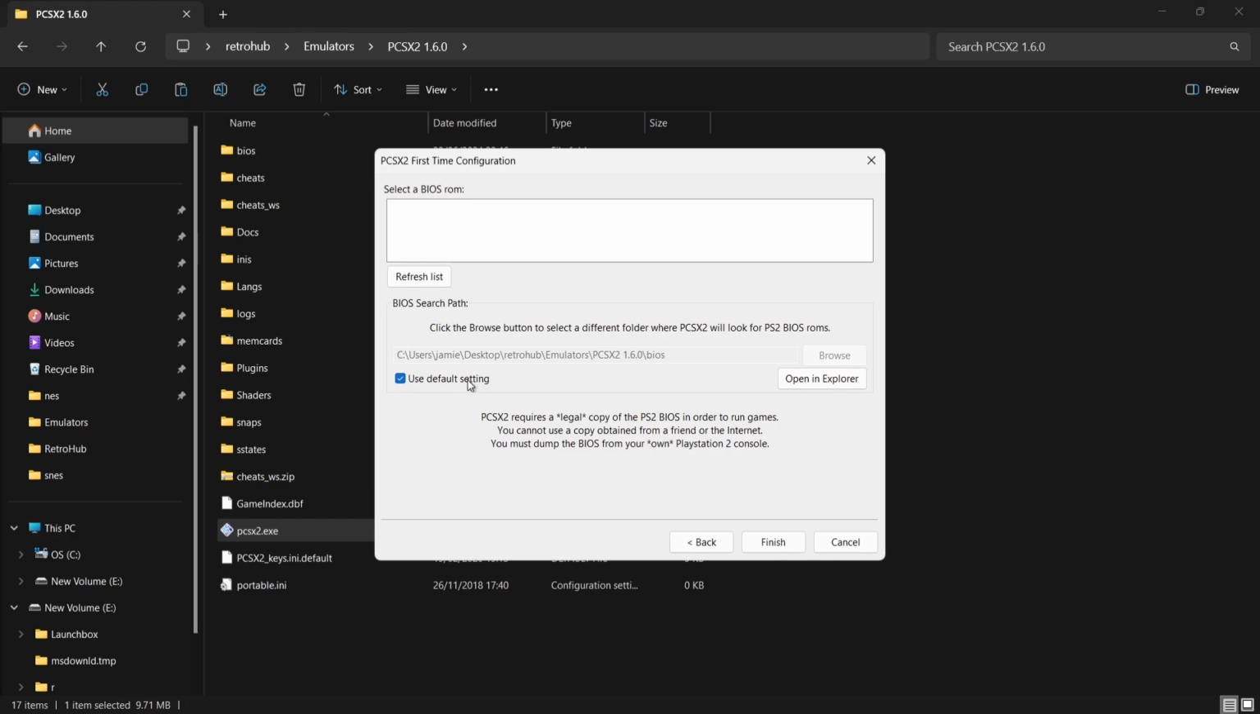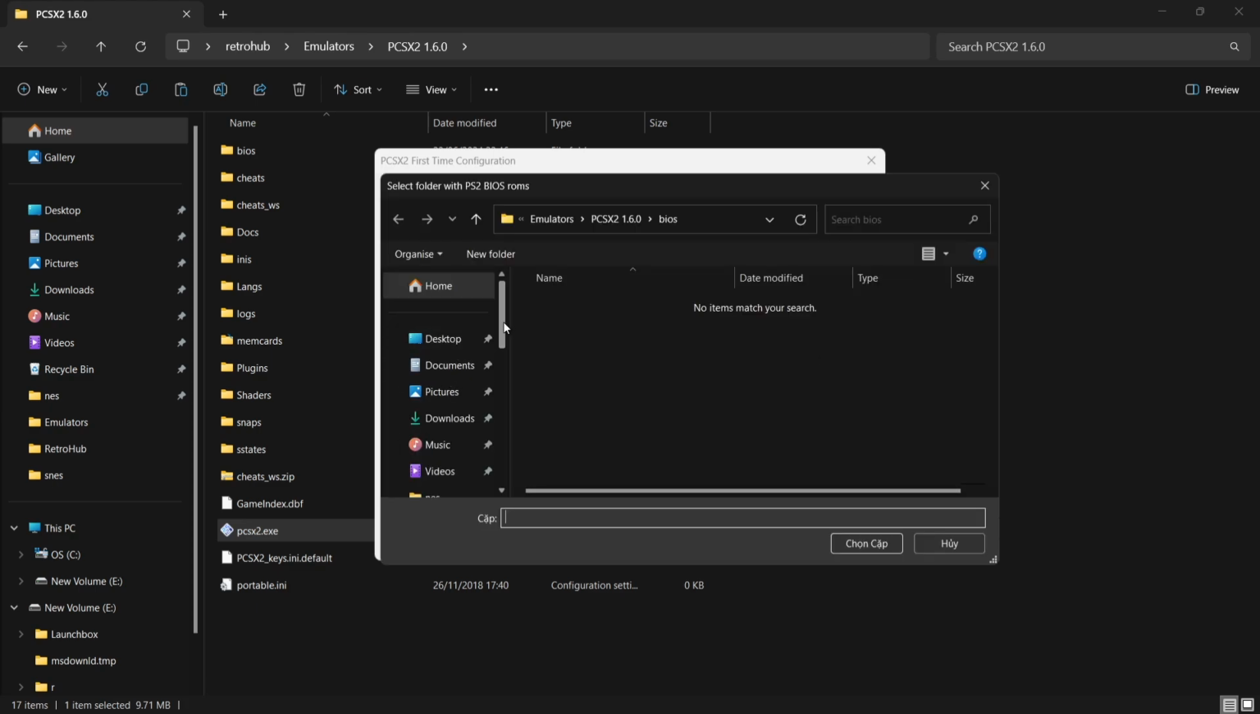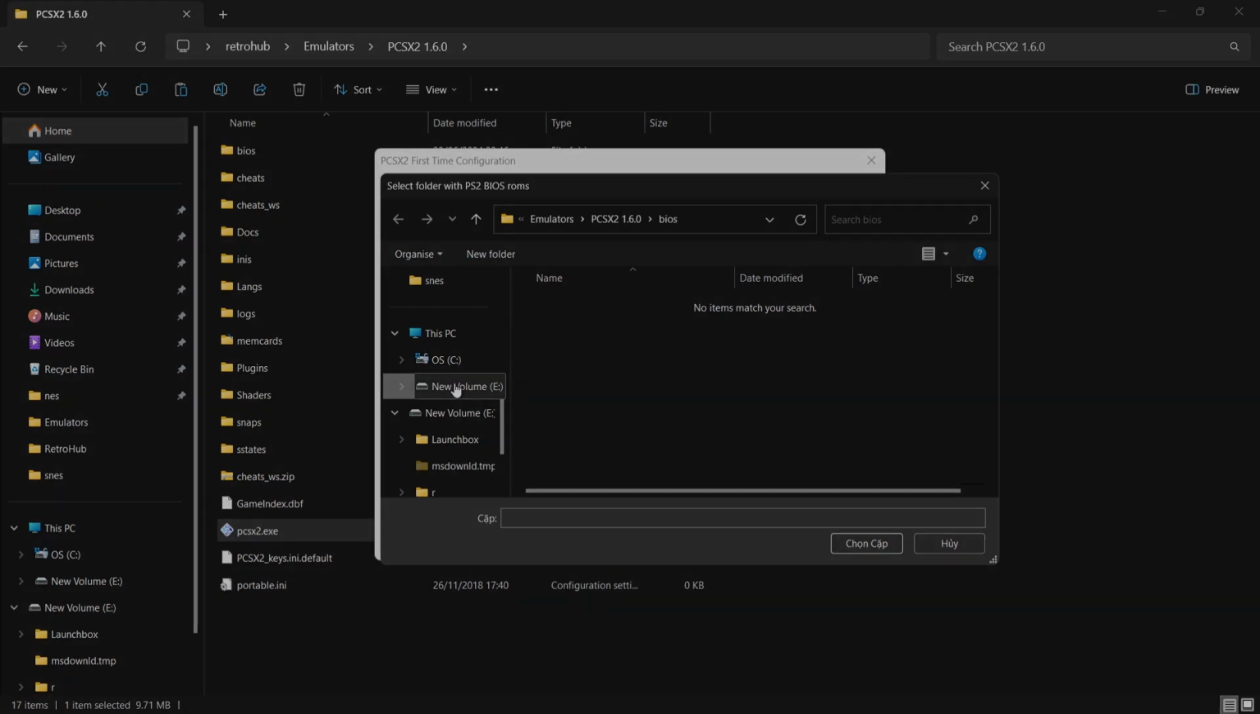Next thing we need for this is BIOS, of course. PlayStation 2 requires BIOS files, so I need to uncheck use default setting because my BIOS files are in a different place. I'm then going to go to browse. And then from here, I'm just going to locate my PlayStation 2 BIOS files.